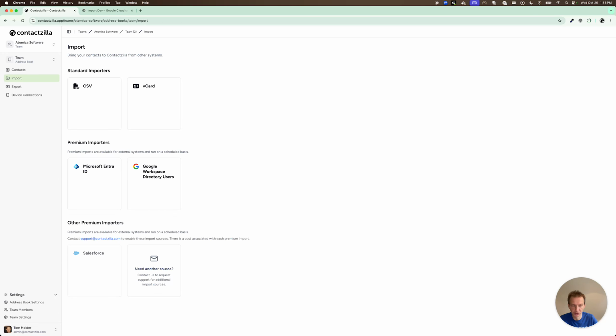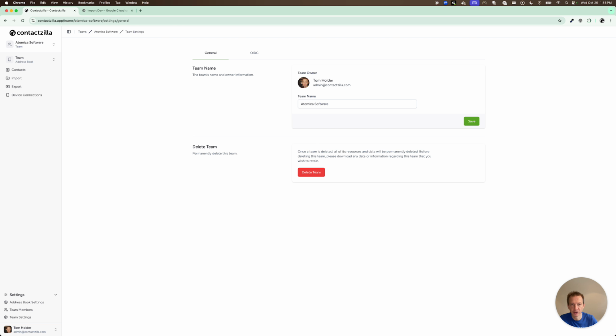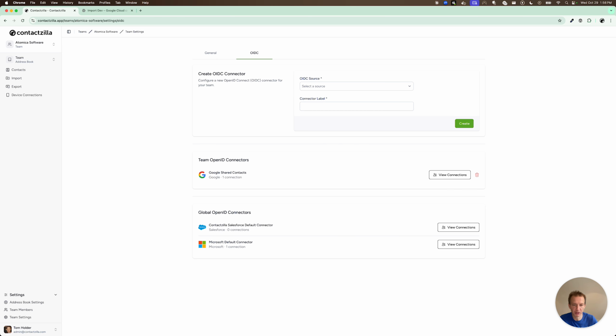In this video, we're going to create an OIDC connector for ContactZilla so that you can use the Google Workspace directory users import. So if you head across to Team Settings, you'll find an OIDC tab that highlights all of your existing Team OIDC connectors along with any global ones that we have in the system. You can see we've already got a Google Shared Contacts app set up.